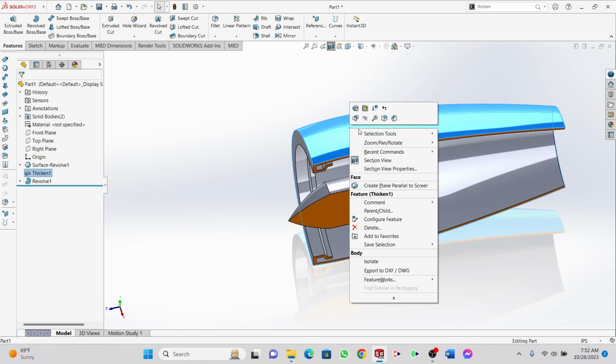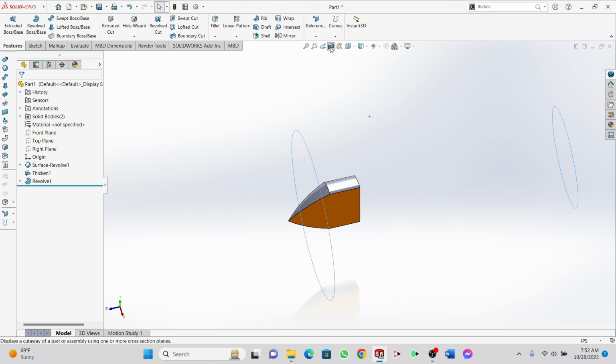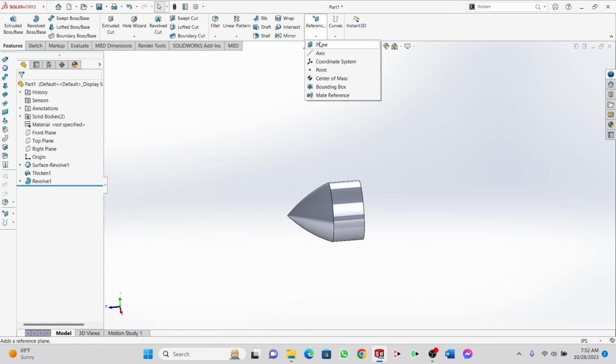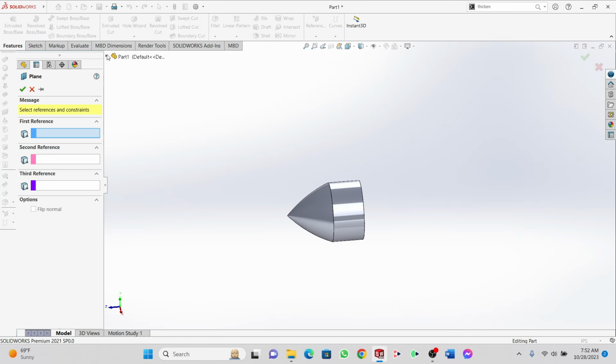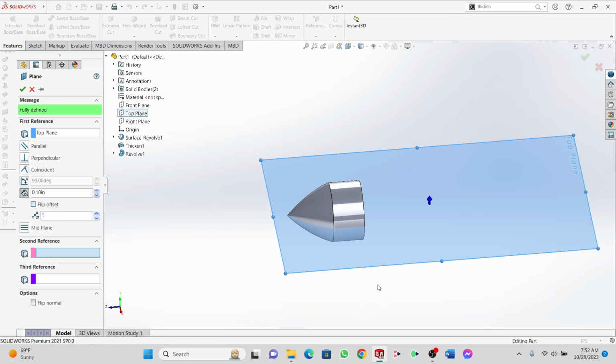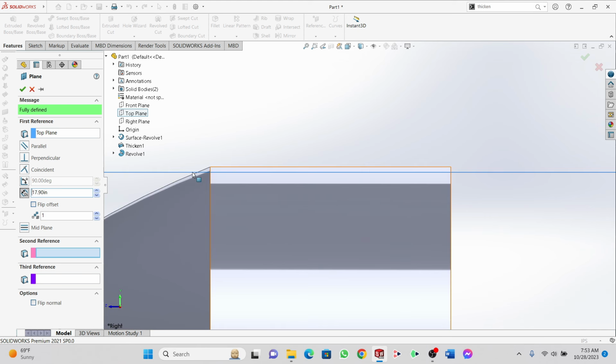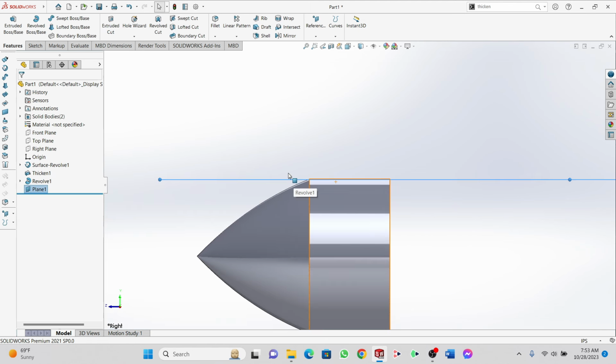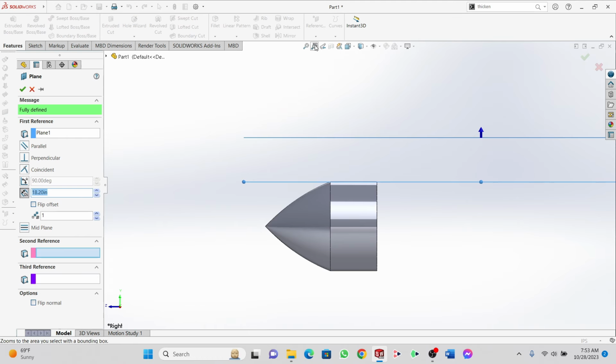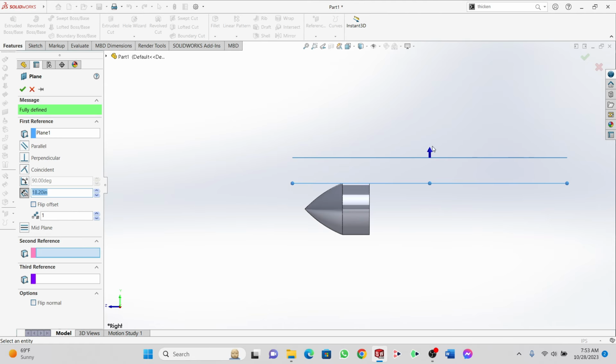So hide the nacelle, go out from the section view. Now we will take our reference plane. It will be parallel to the top plane. Now the distance will be 17.9. Kind of accurate. Now give it 18.20 inches. Okay, done. Now take another reference plane. It will be parallel to the previous plane.